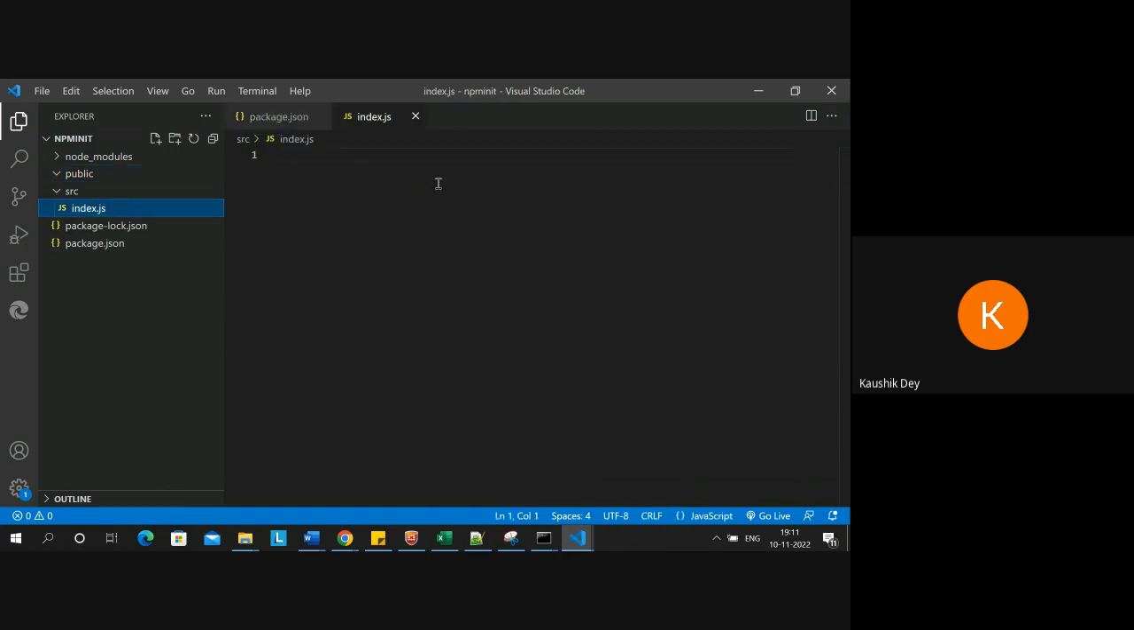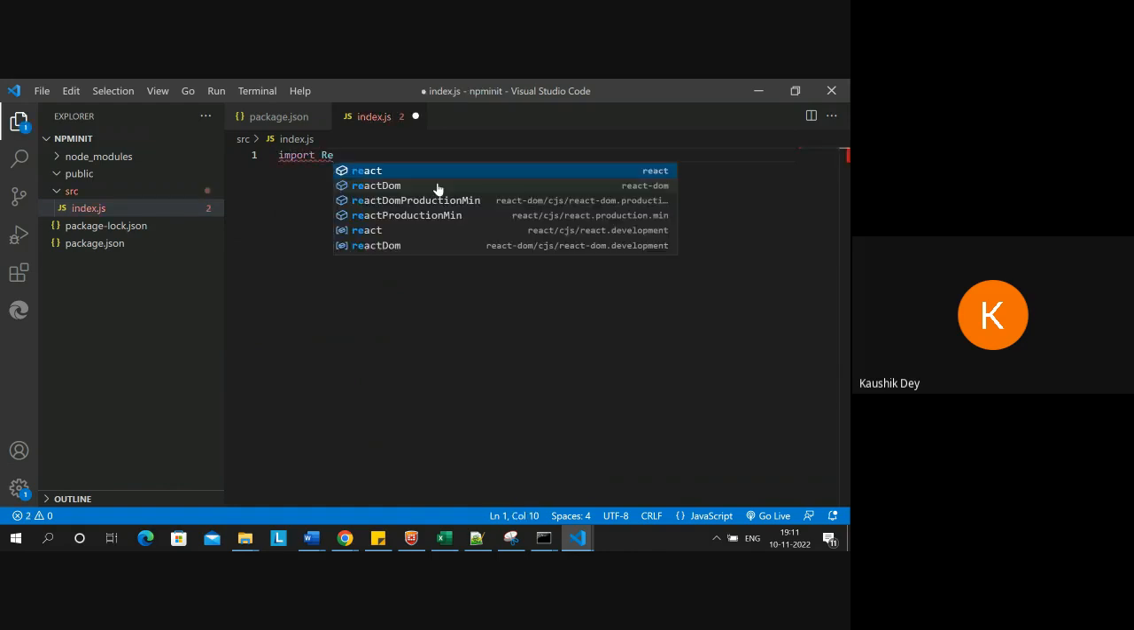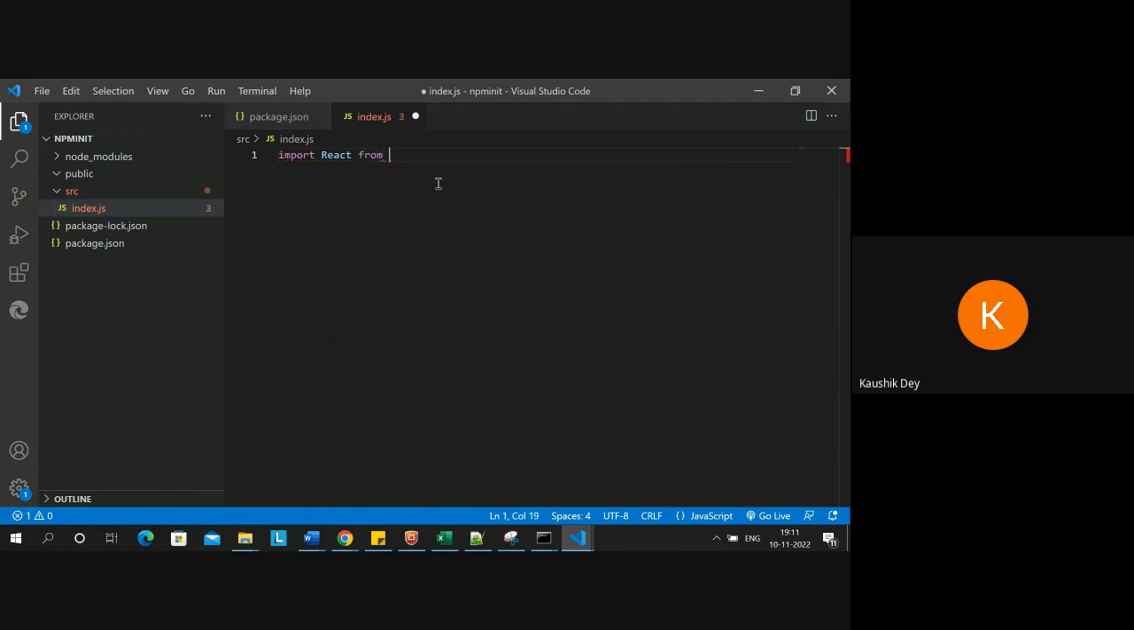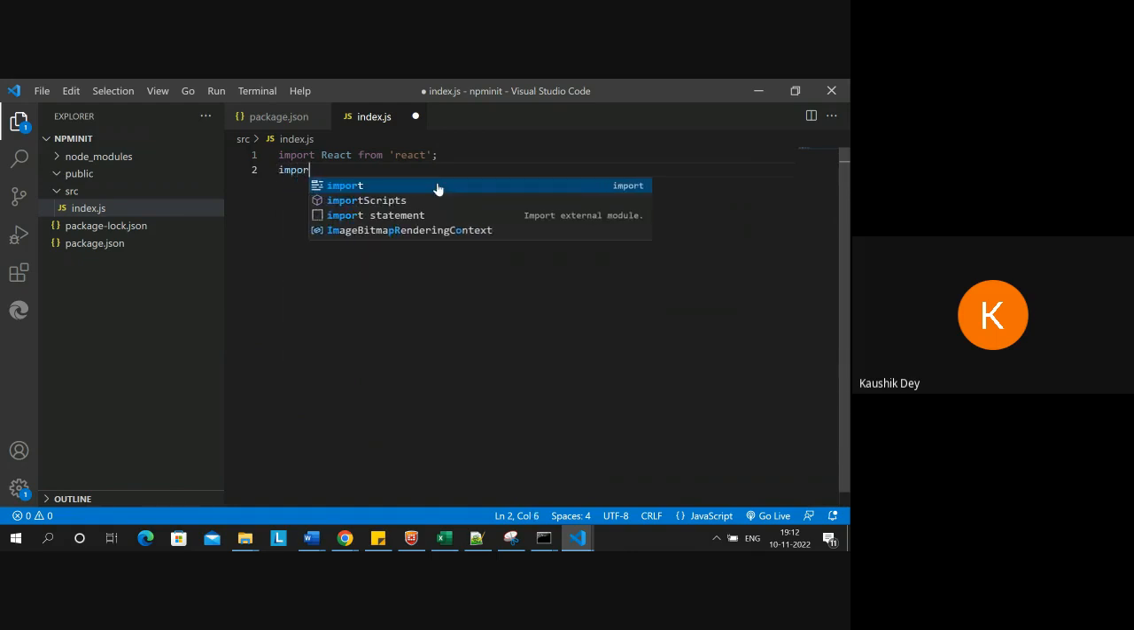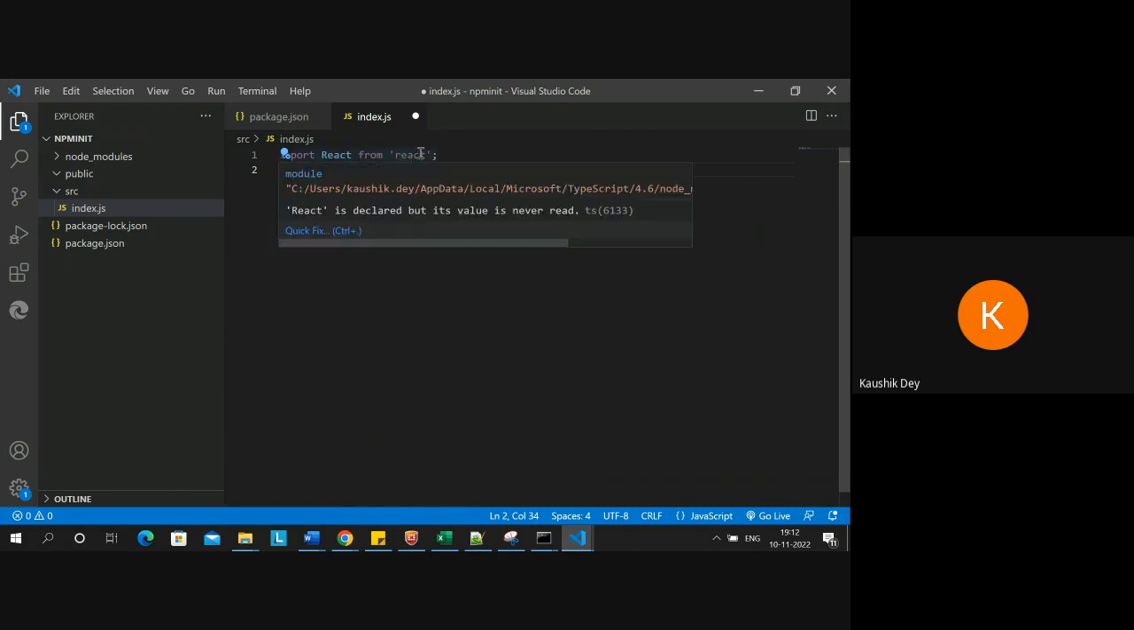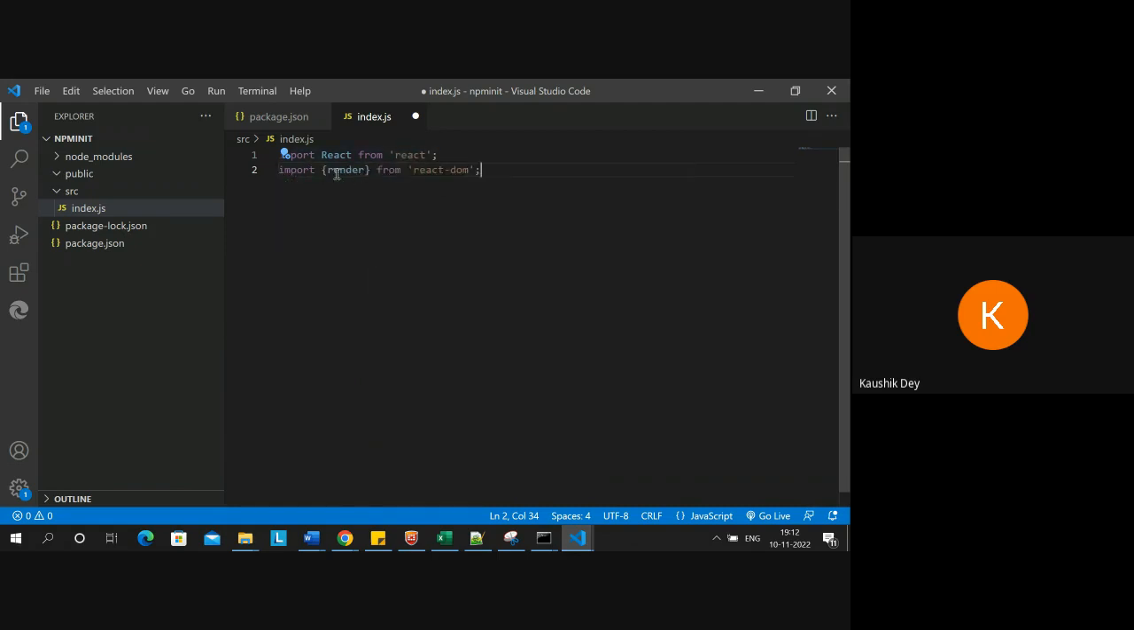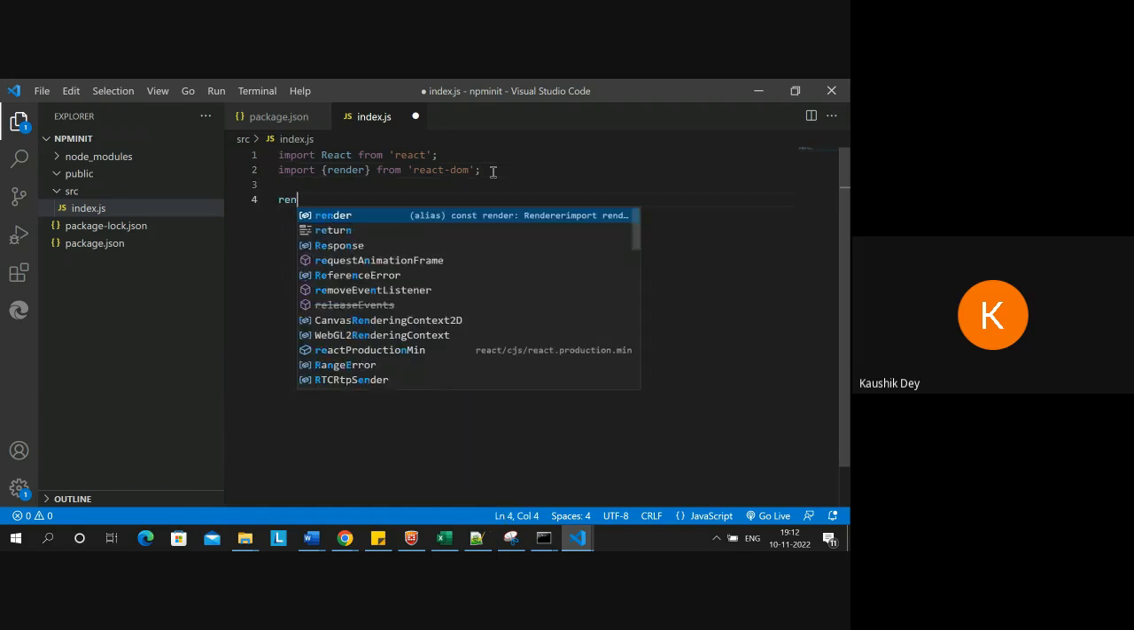Now I'm in the index.js file. This empty file I will fill in one by one. First I will add import. Import React from React, and import ReactDOM from react-dom. Both are different packages. React is installed through the React package, and render will require React DOM. Two are different packages. Now I'll create render.